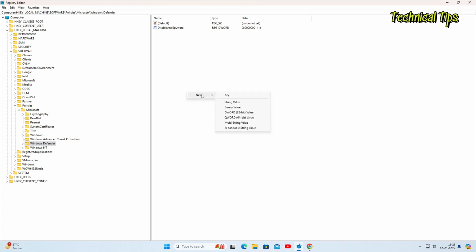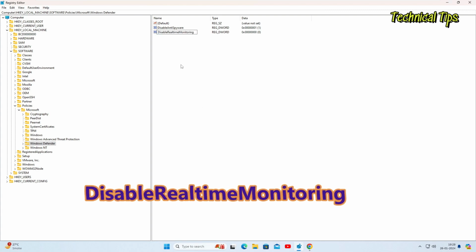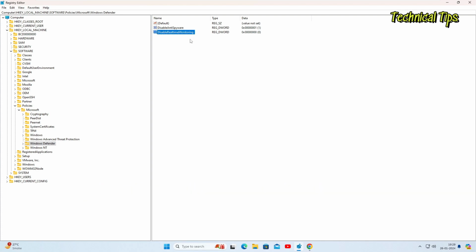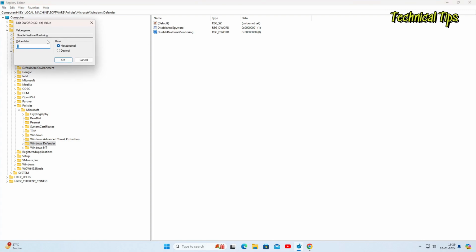Right click, New, DWORD 32-bit value, and name it DisableRealtimeMonitoring. Press enter. Once you are done typing, press enter again and change the value from 0 to 1. Click OK.